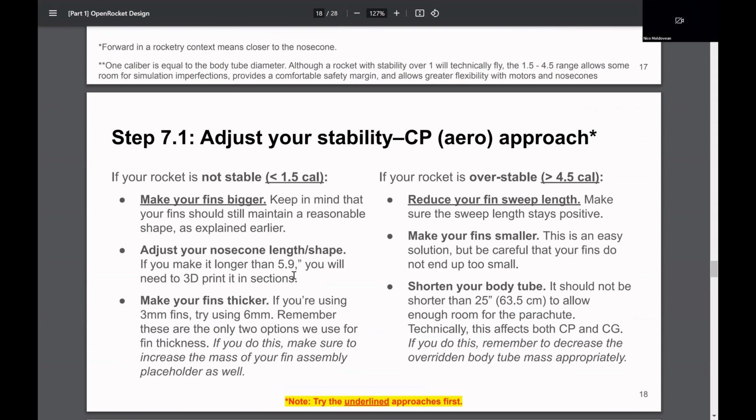As a little bit of background, the center of pressure is where all of the aerodynamic forces act on the vehicle as a point. So you can think about it as if the rocket were a cardboard cutout where it would balance on your finger. So moving fins further back, making bigger fins will move your center of pressure further back and vice versa.